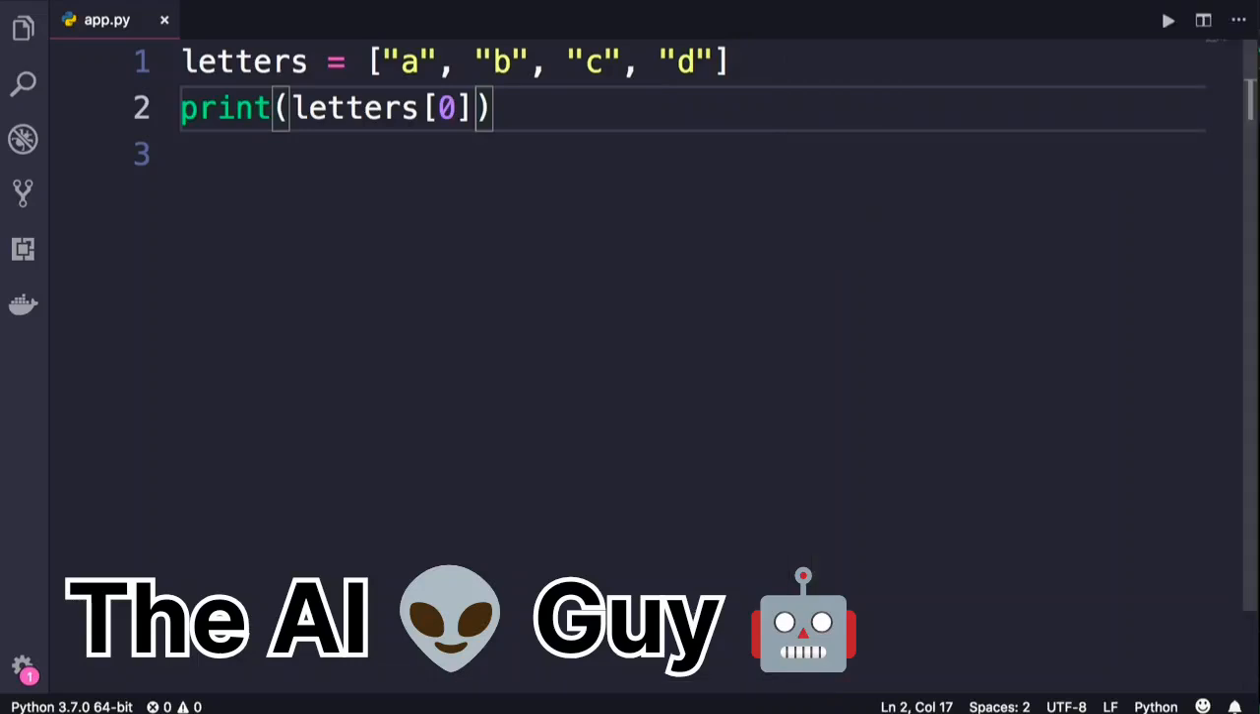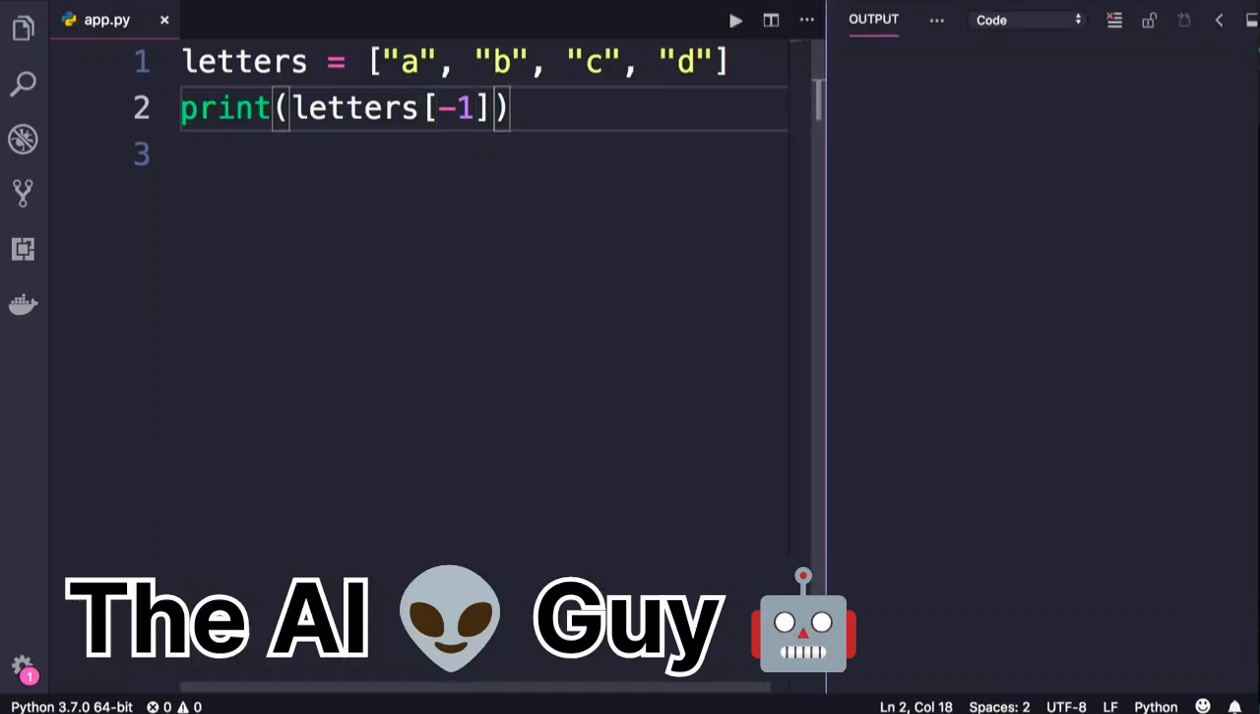Now, similar to strings, if we pass a negative index here, like -1, this will return the first item from the end of the list. So when you run this, we'll get D.